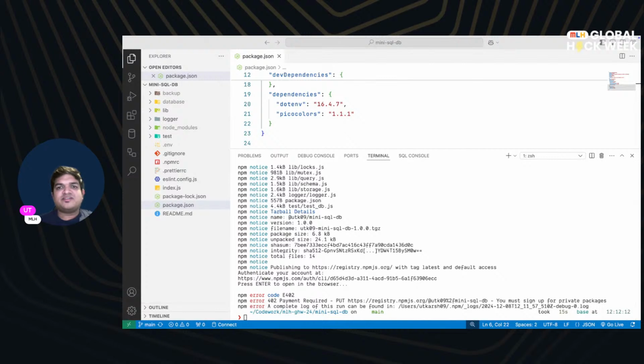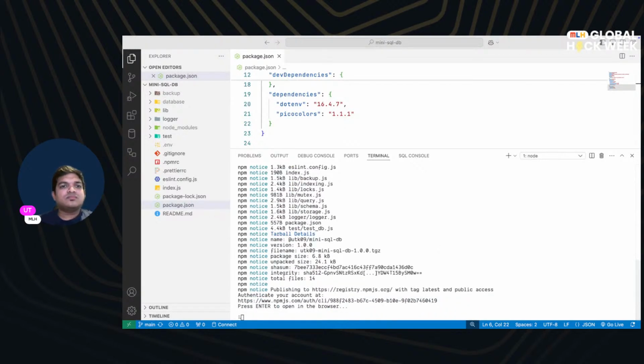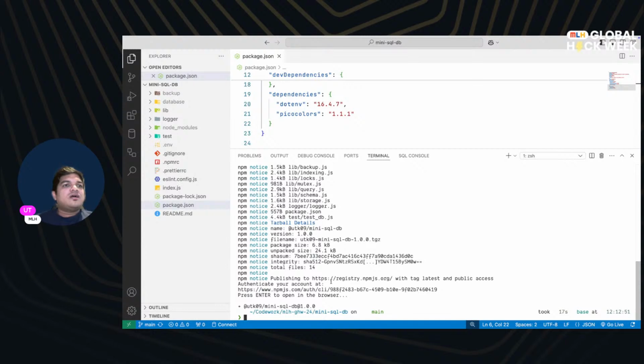Why would it be private? Is it because of my name? Let me try npm publish --access public. Okay, perfect, done. It is actually published.